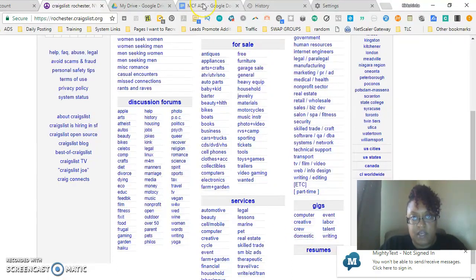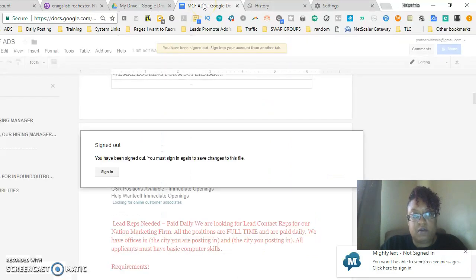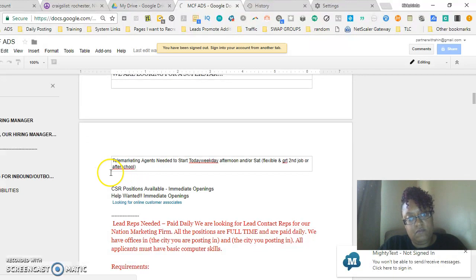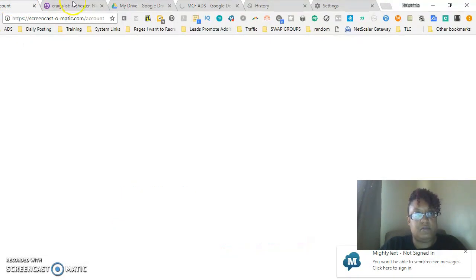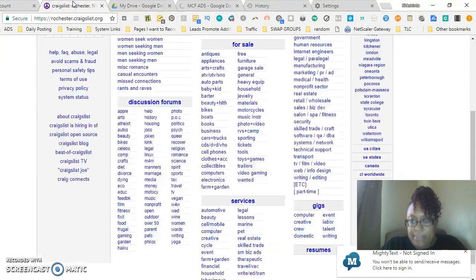Here, let me see what ad I'm posting first. Oh, I logged out. Okay, hold on. Lead reps. Okay, never mind. I don't need to log in because I know where I'm posting it. The ad I'm using is about lead reps. So where would I want to post in gigs? I'm posting computer gigs today in the gig section.